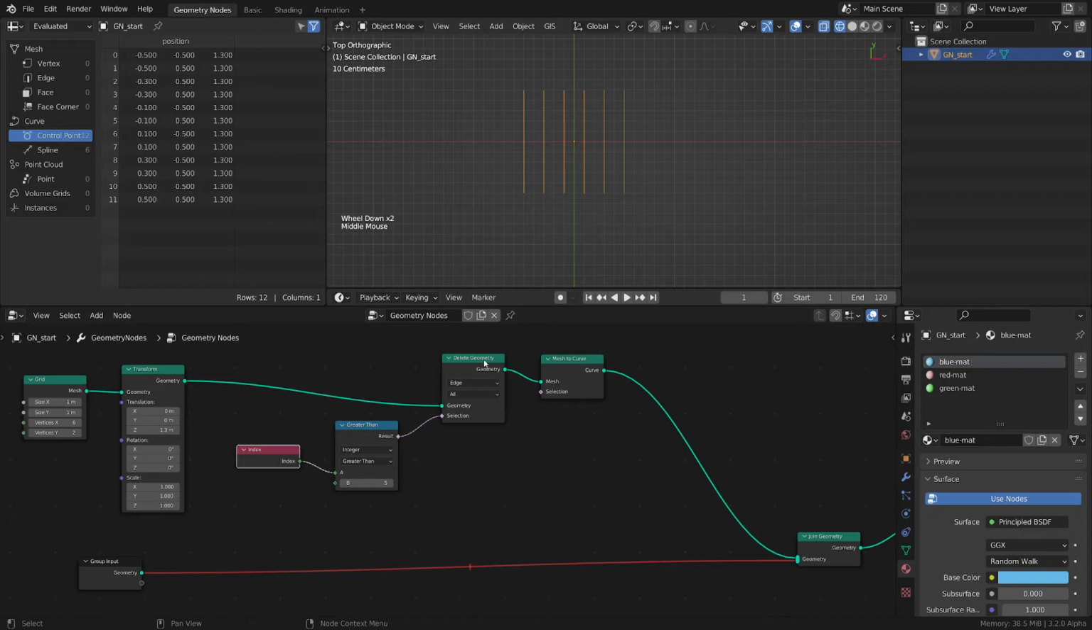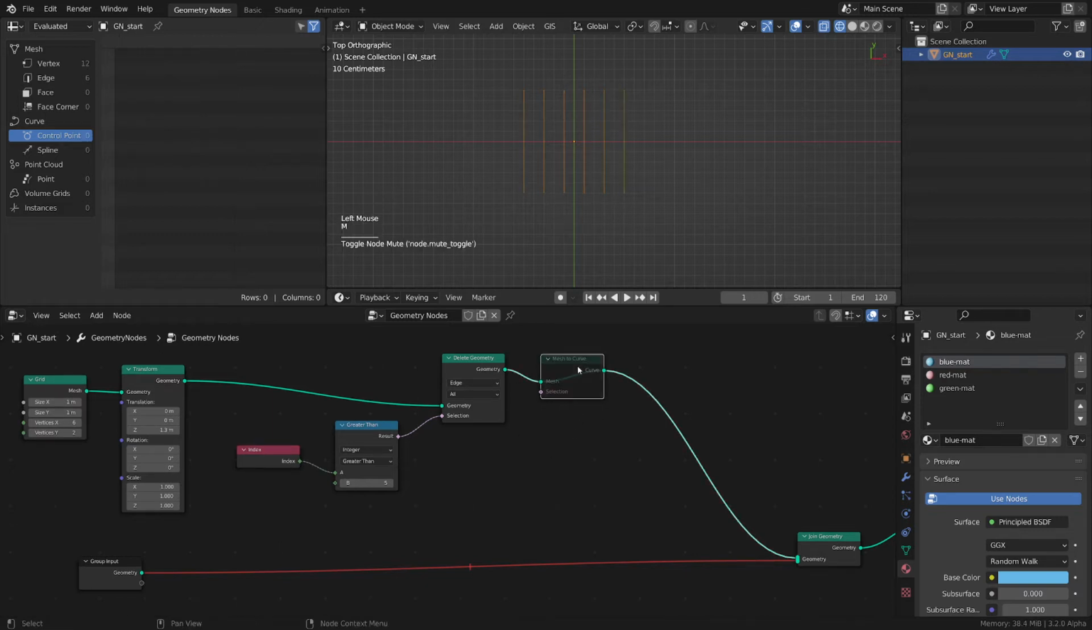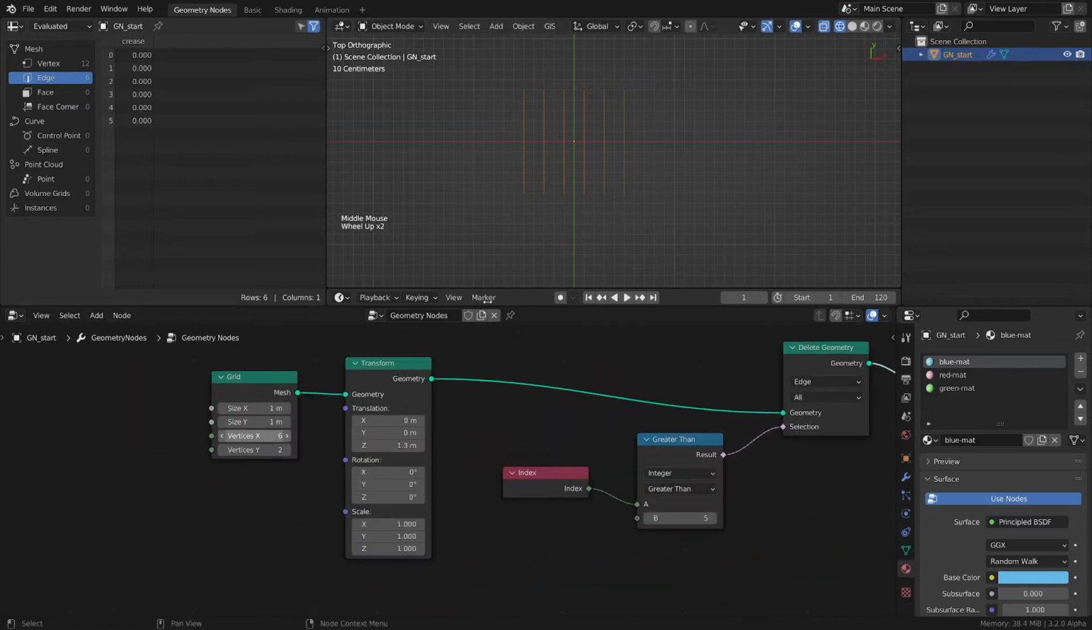And the last vertical line, looking at the points, we see we have an index. Actually, I want to see these ones, so let me mute this one first. If we look at the edges, we see we have 6 edges, and it's obvious because we have 6 vertices on the x, and they have an index from 0 to 5. So we can see that everything that is greater than 5 gets deleted, meaning these edges.